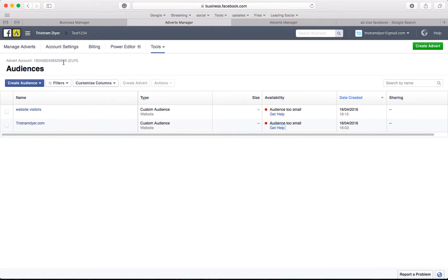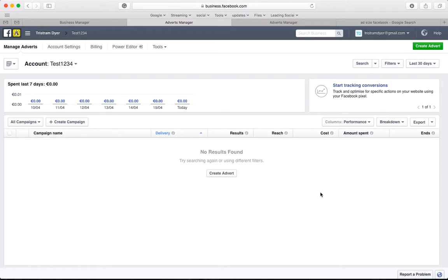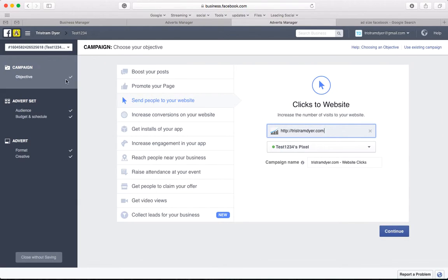Now when I go into my Adverts Manager, so I go back to Manage Adverts, and all your adverts will be here. This is a blank account just for the purposes of this video. So if I go to Create Advert, this will come up. So initially you've got to pick your objective of your campaign. Here I'm going to send people to my website.